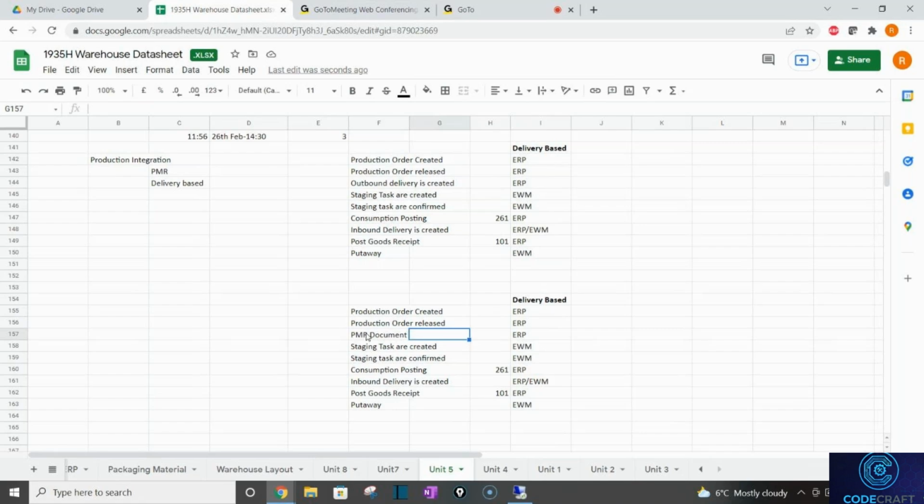So here a PMR document gets created. Against the PMR, we create a staging. Against the staging task, we confirm. Then consumption posting. Now EWM has the production order information. On the scanner itself, they know which components are required, what the finished product is, and their quantities, because they are now not referring to the production order or the delivery, they are referring to the PMR. So EWM knows what components have to be posted. We can directly post consumption from EWM and it will post a consumption in ERP. So the process steps are initiated in EWM now.